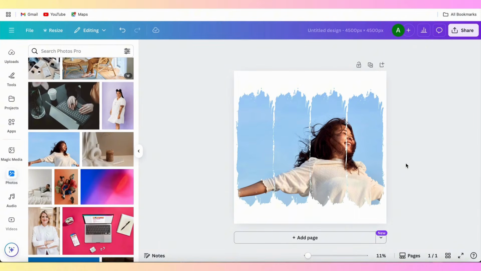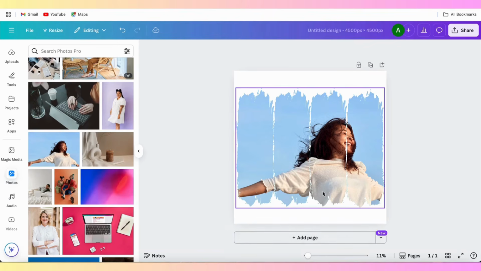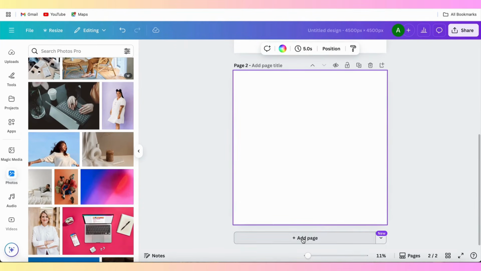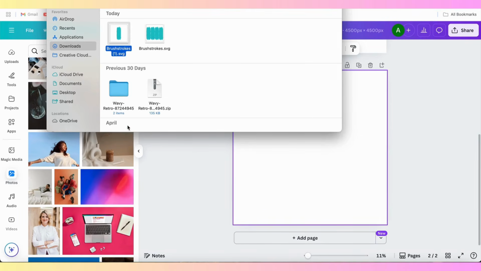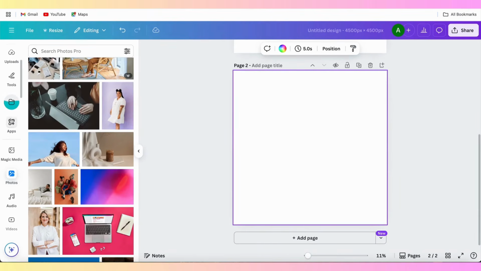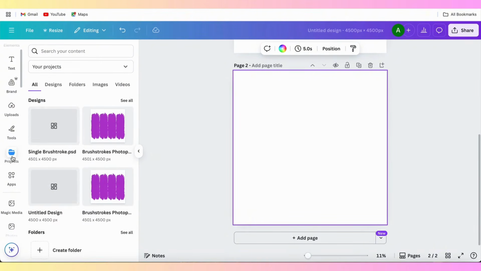Here we are back in Canva again. What we're going to do is add a new page. We're still in that second Canva document that we've opened up. So we'll add a new page below, and then we'll bring in our single brush stroke. So we'll head back to where we saved that, and here it is. We'll drag that in. And again, that will be showing up not in our uploads, but in our projects folder. So we'll click on that and we'll drag that into our project here.